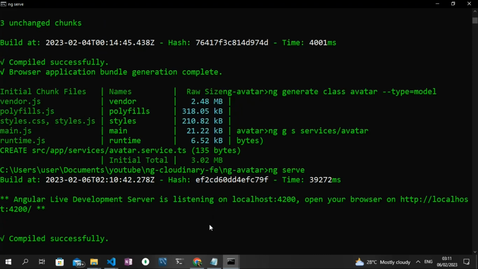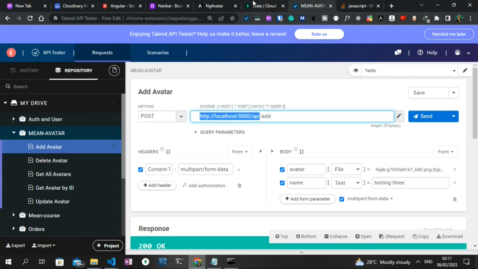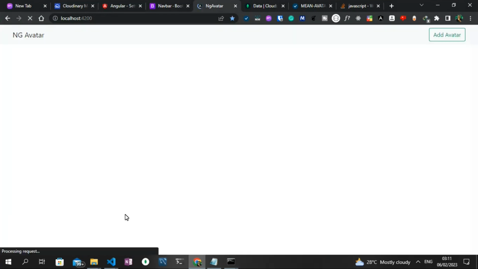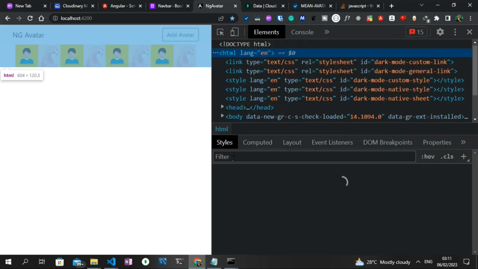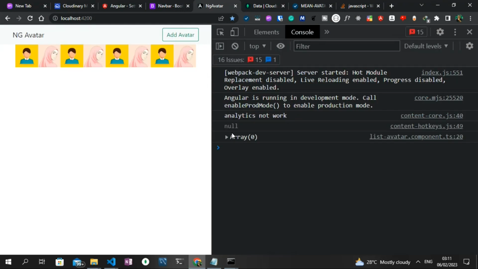Now that our project has compiled successfully, I can check the browser, refresh it, and then open up the inspect and check the console. Inside the console, I expect an empty array, because we don't have any data in the database, and as you can see here, the array is empty.